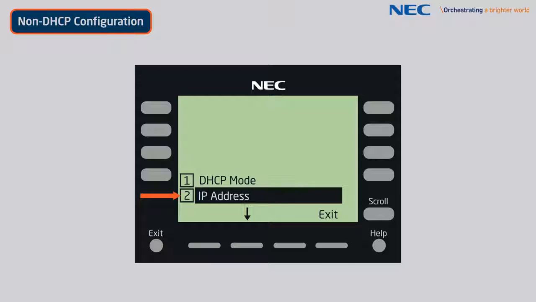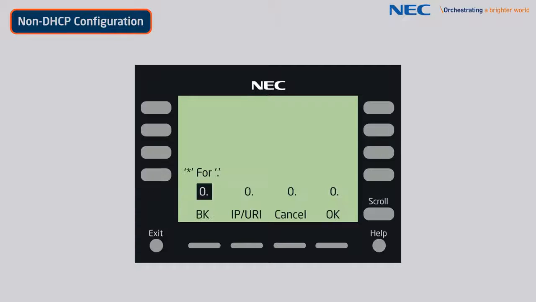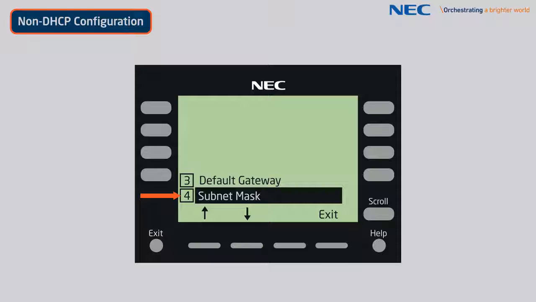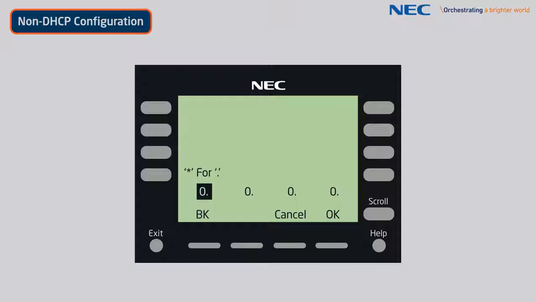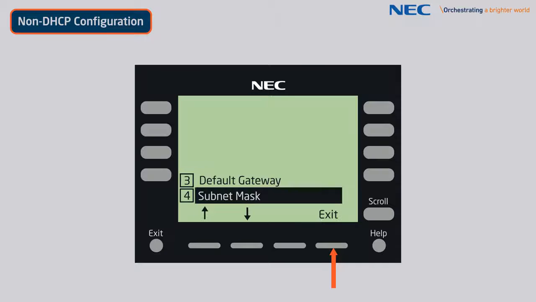Press 2 to select IP address. Enter the IP address for the terminal and press OK. Press 4 to select Subnet Mask. Enter the valid subnet mask and press OK. Press the Exit soft key 2 times to go back to the Admin menu.